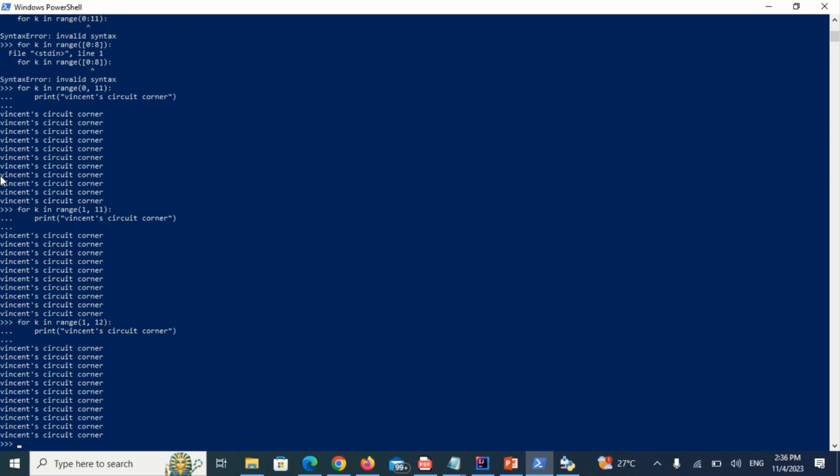So now you can plug in different values from here to here in your ranges, and you can practice with that.